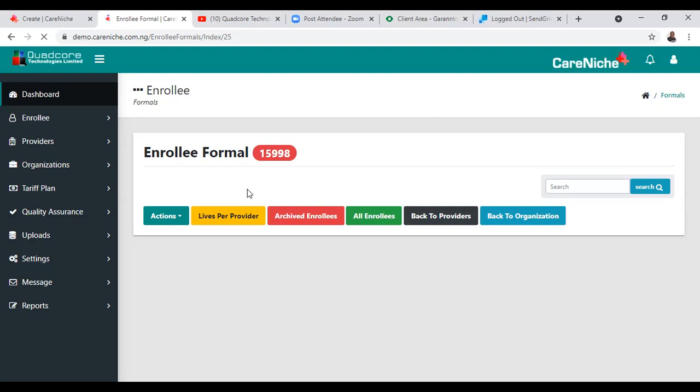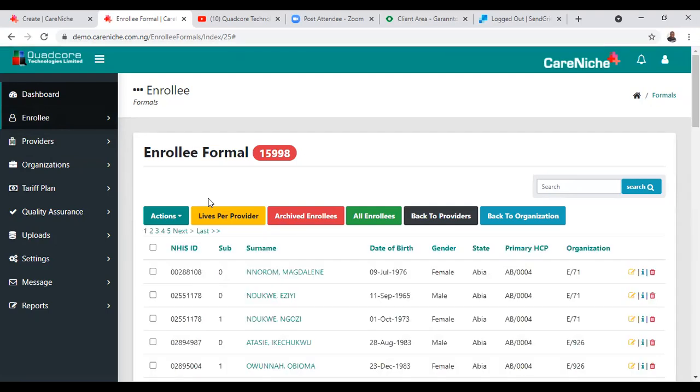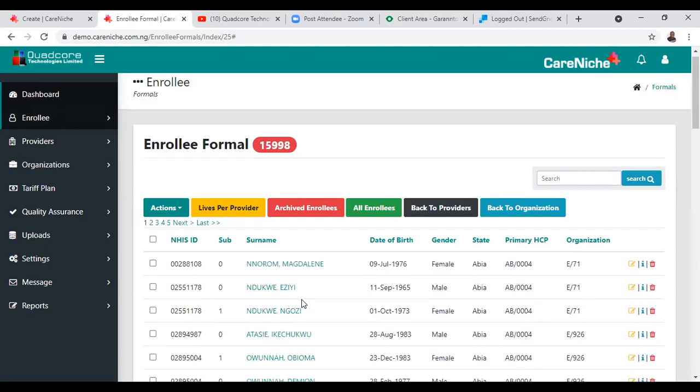Some of the reasons why the records move from one place to the other is because of the inconsistency in the format that we normally get from the NHIS file. Day to day, they are working on some things, and at times the format with which the record is provided changes from time to time. So we do upload to meet up with it. However, these are my 15,000 records. So to do my reconciliation, I click on lives per providers.